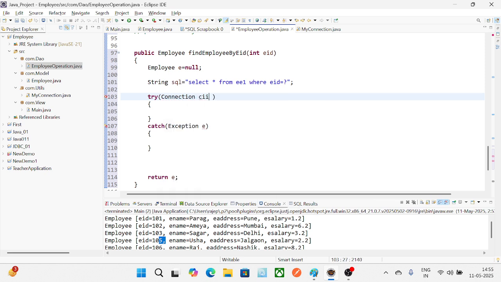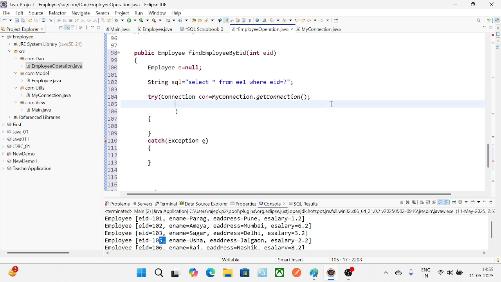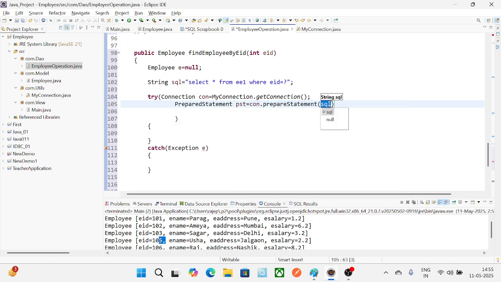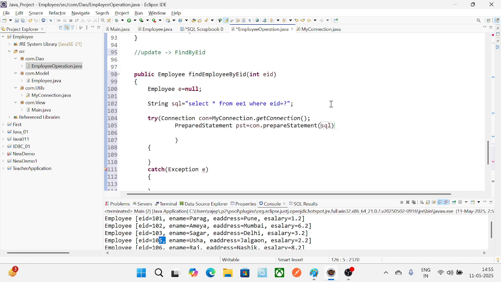In the resource block, first let us create a connection. Con is equals to, we already have a class known as my connection dot get connection. So now we created the connection. After that, we have to convert our query to a statement. So PST prepared statement, PST is equals to connection dot prepared statement and pass SQL. Now the query has the question mark.